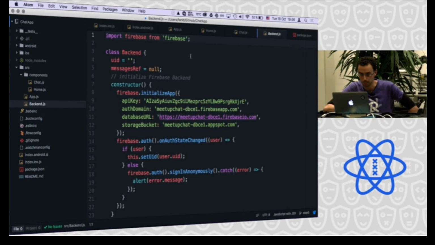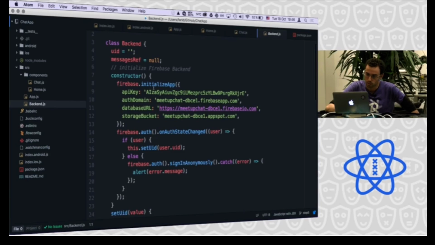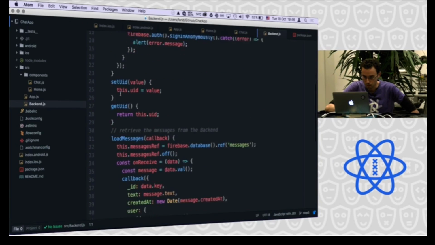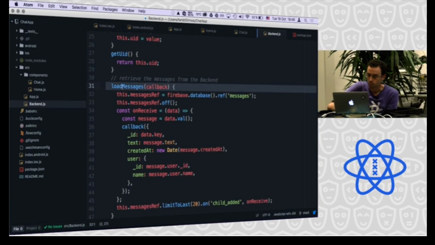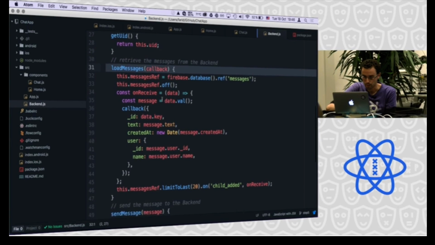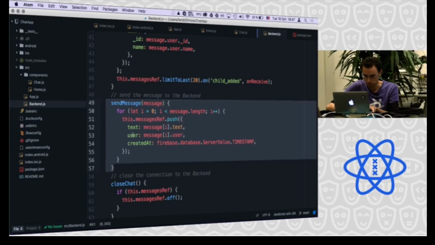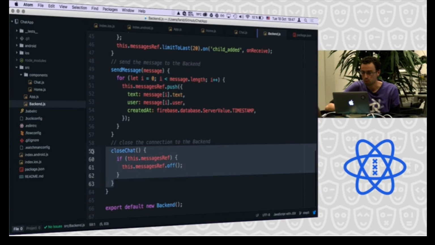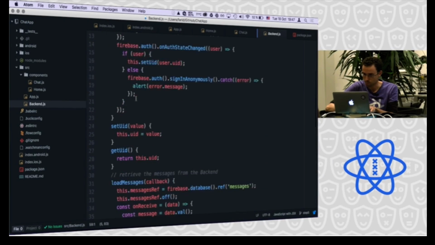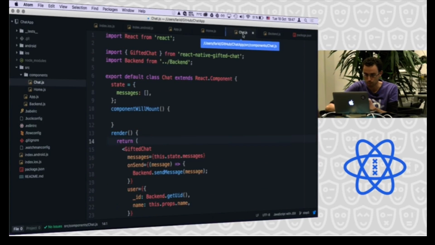It's a backend. Basically, it's just a Firebase backend with some methods. Here, I just initialize the connection. I have a method here, loadMessages, to get the messages from the backend, and I have a sendMessage method here, and finally I have a method to close the connection with Firebase. And I will use these methods in the chat. So let's go back to the chat component.